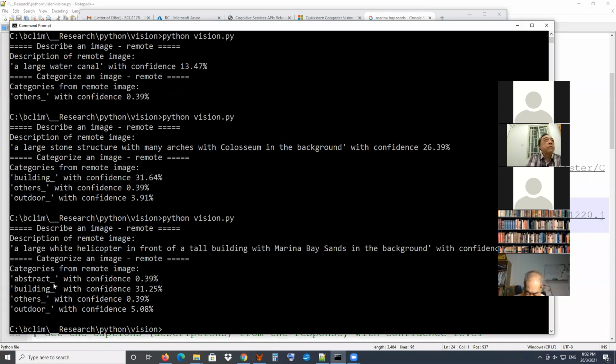And then they tell you, okay, a building is confidence 31%. Is it abstract art? No, not confident. That means it's not lah. It's not abstract art. So it's a building, yes. And then outdoor, okay, only 5%. So it's not so clever. So you need a lot of training. Okay.